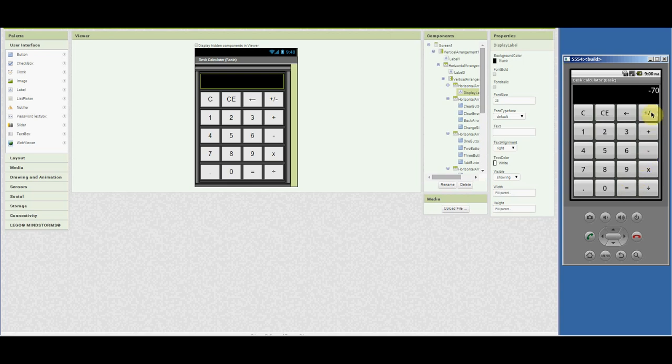We can also change the sign. We can do additional calculations. We can divide by zero.